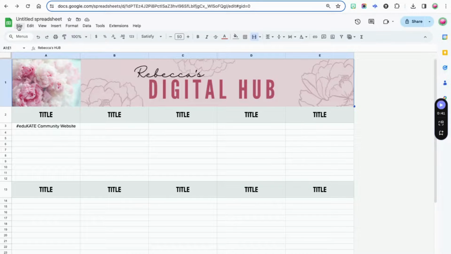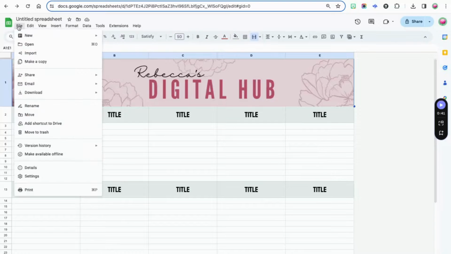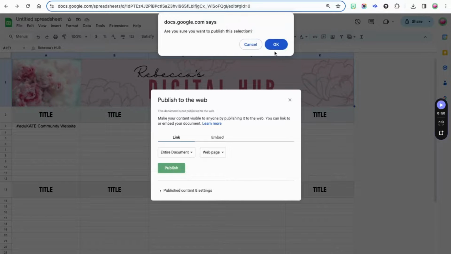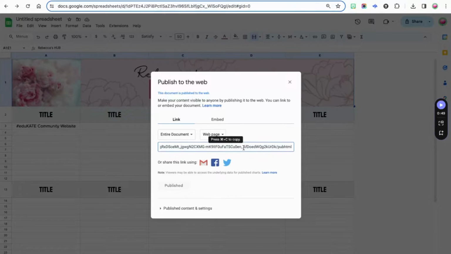The second option would be to publish it to the web. You can find this option under File, Share, Publish to Web, then simply click the green Publish button. Like Canva had a public view link, this is the link that you would need to share with others.